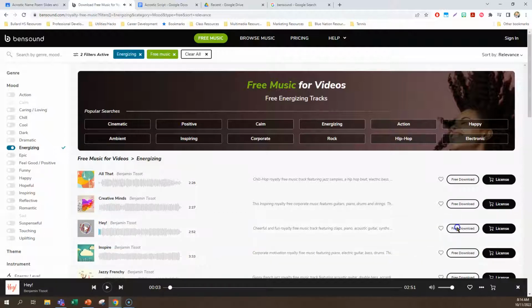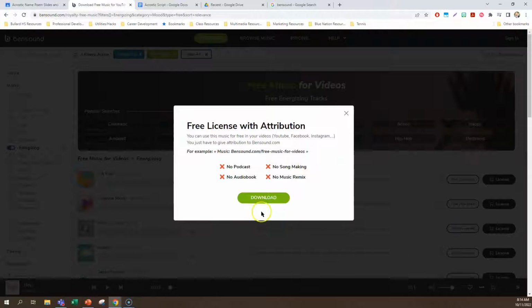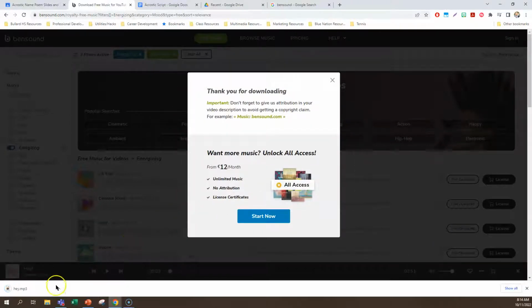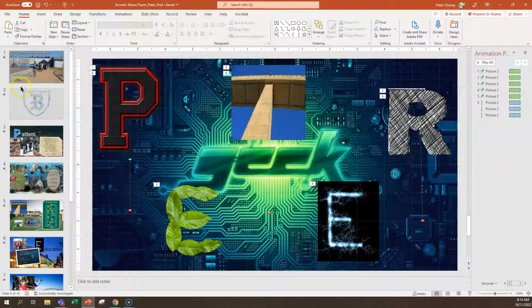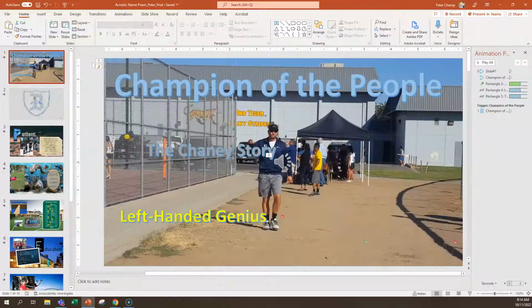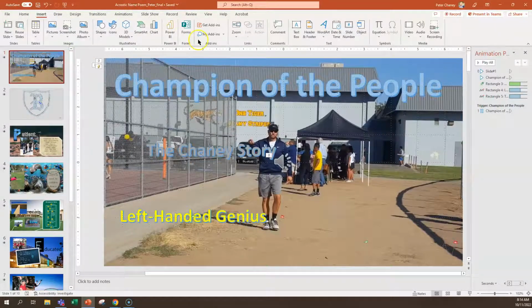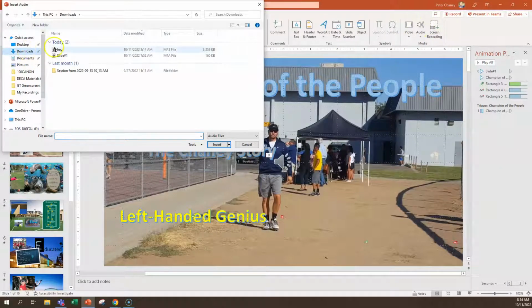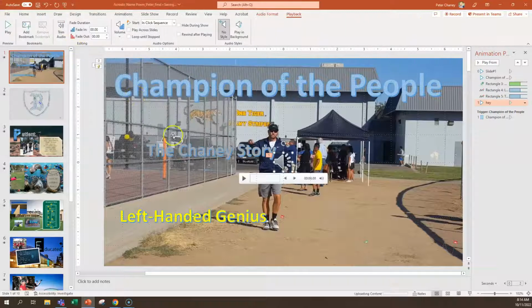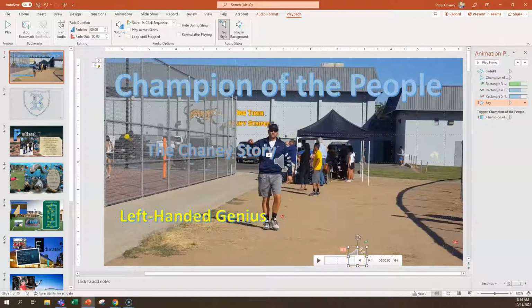Okay, that's kind of cheery, so I'm going to download that one, and now I want to put it into my slide deck and play it. So it's downloaded, as you can see here in Chrome. I can go back to my PowerPoint. Now we're going to put this music on the first slide. We're going to insert audio from PC, downloads, it's called Hey, and we're going to put that in there. It's really similar to the voiceover that we did.